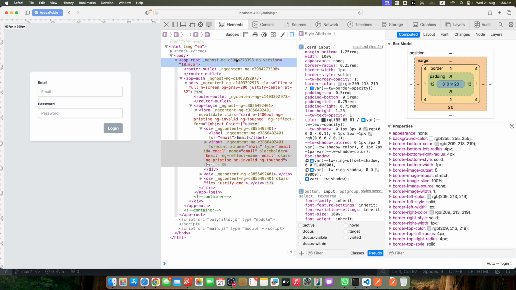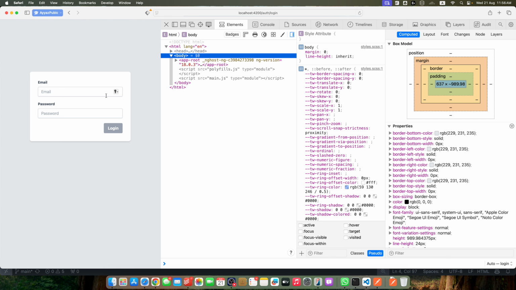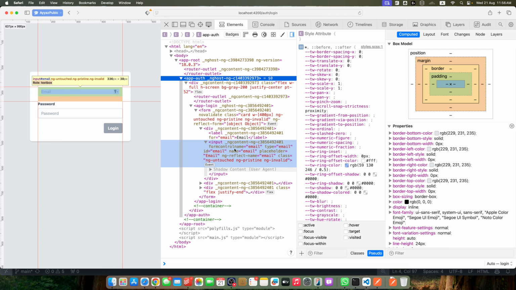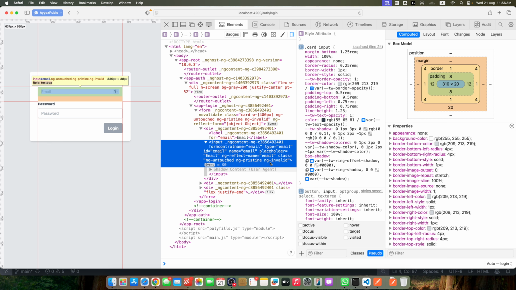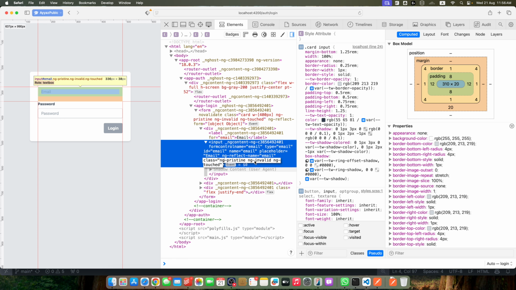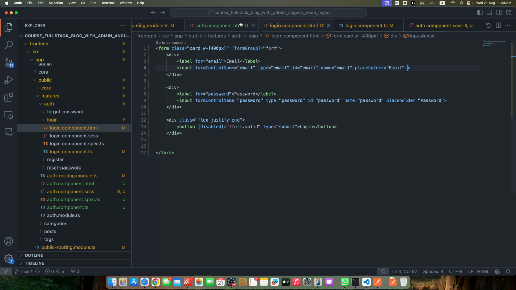Let me reload it for now and show you that specific input here without touching that input. Right now you can see that it has ng-invalid, but it was not touched yet. But as soon as you touch it, it will add the ng-touched class immediately. So we can make use of these classes to add some indicator on this input showing which specific input was invalid.